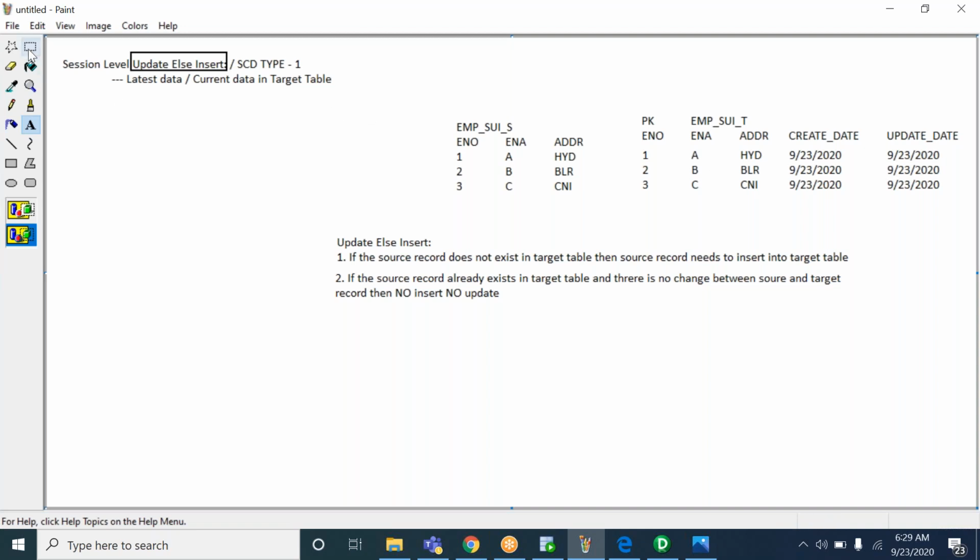Okay, next, another case. Let's say this employee has moved from H1 to USA on 9/25. So on 9/25 we have got an update here. From the front-end application or through some job, let's say they have updated the data in the source table. Now, if we execute this mapping on 9/25, let's say today's date is 9/25, it should take the source employee number and check in the target table whether the source employee number exists or not.